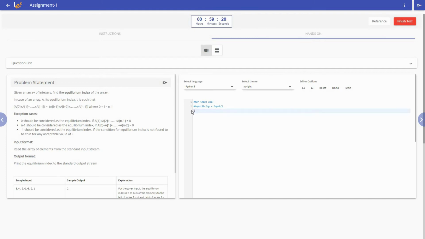So our input would be list x equal to input. For I in range 0 to the length of the input which would be given, so it would be looping from 0 to the length of that, which in this case is list x.